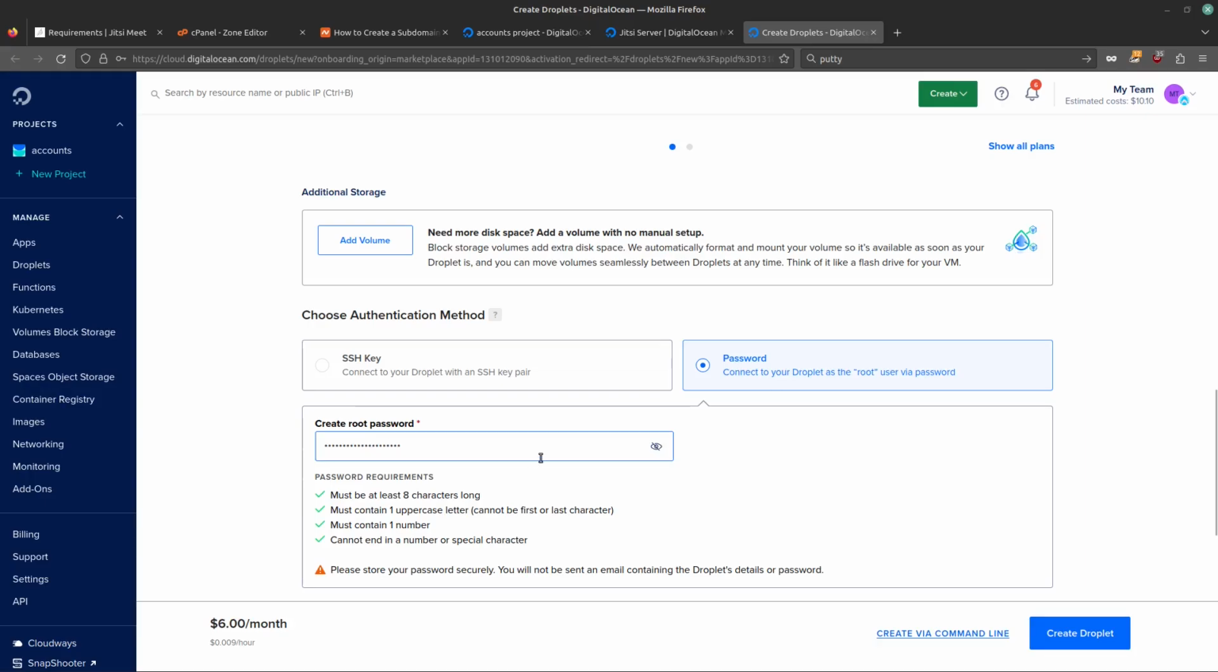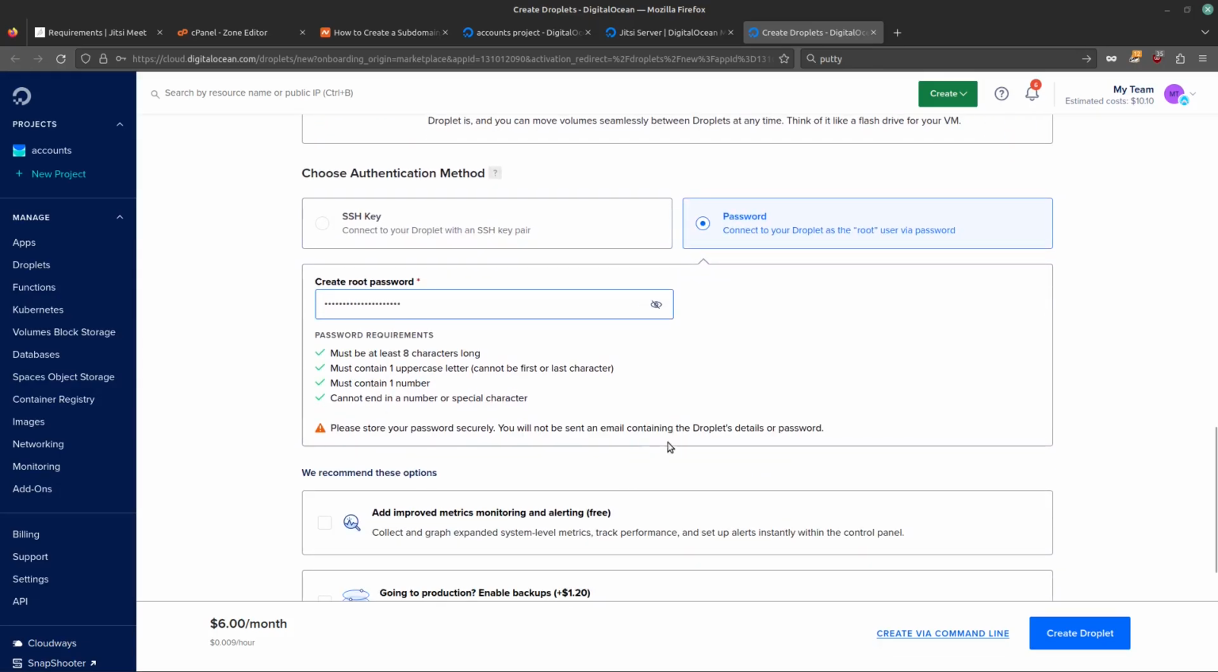And so hopefully you can remember what your password is and store the password. You will not be able to get it. You will not be sent an email with it. Hopefully I can remember what that password was. I'm actually going to write a reminder down of what I just did.